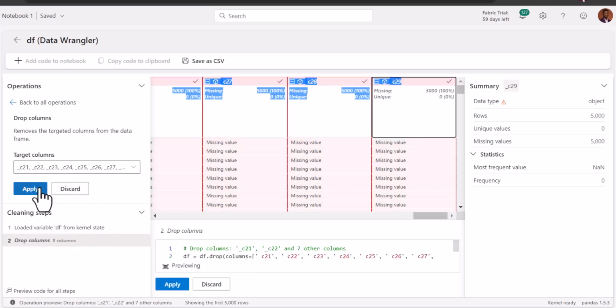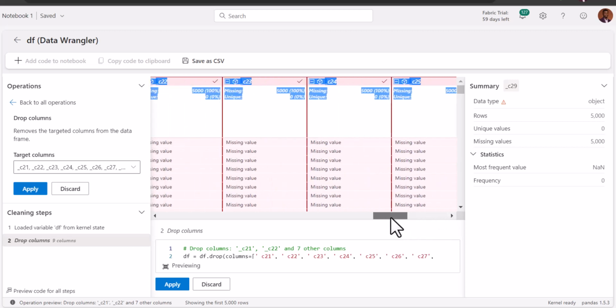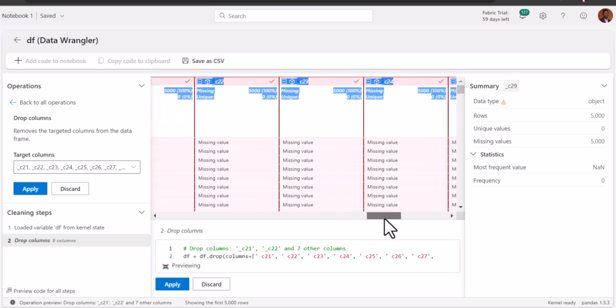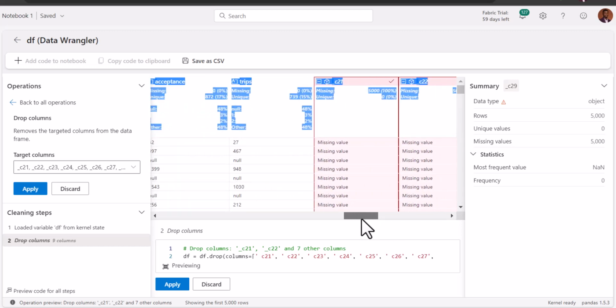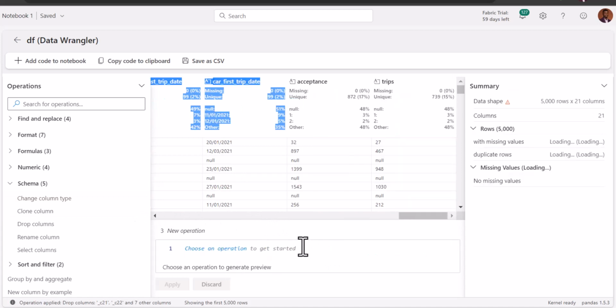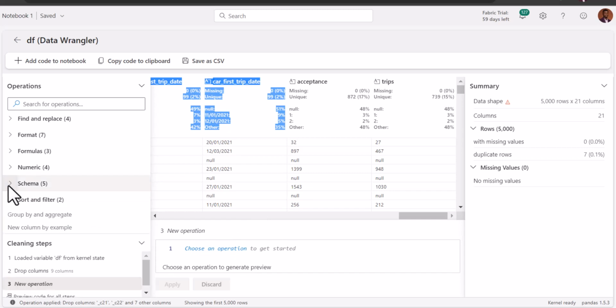So from here, you can see that it's actually giving me the preview of the columns I want to drop. So I can scroll across again to be sure that all the columns that I want have been selected, and then they will be dropped accordingly. So now that they have been selected and previewed for me, then I can click on apply. So once I click on apply, I will see the code right here.